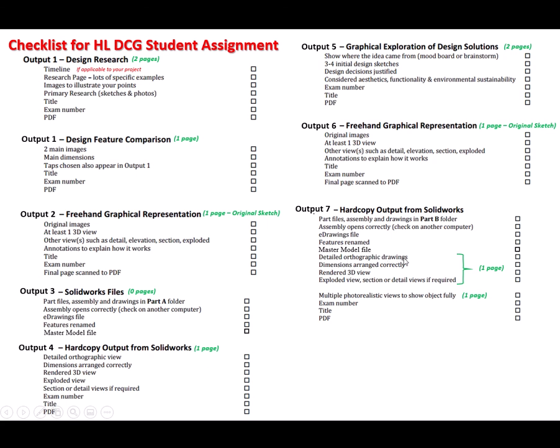Detailed orthographic drawings. So that's basically this version here, your output 4 put in for your own design. So orthographic views, dimensions, rendered 3D view, exploded view, section view, detailed views, you decide what you want there. Also what you have to have then, the very last thing, is your photorealistic images of your own design. That will be the very last page. We can't do that until we're in school because the educational versions of SolidWorks that you have do not have the photorealistic imaging software accessible in them. It has to be done in school. It's one page, it will not take long, and that's it.